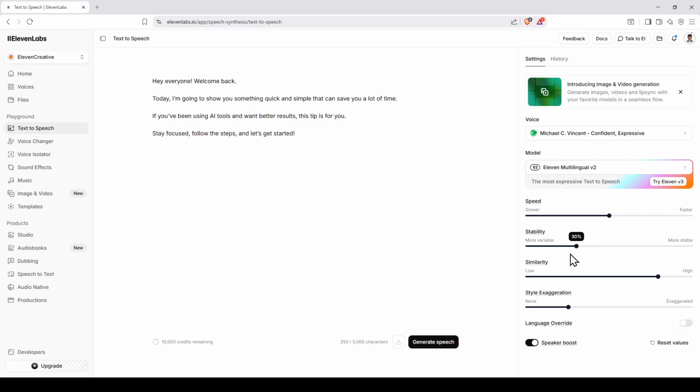Increase style or style exaggeration. Move the style or style exaggeration slider up to add stronger emphasis, energy shifts, and more dynamic phrasing. Increase it gradually. A moderate boost usually sounds natural while still adding life to the read. Going too high can sound overacted, so aim for a level that matches your content and audience.